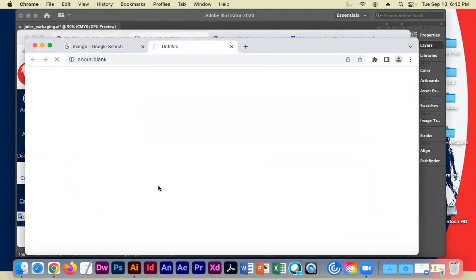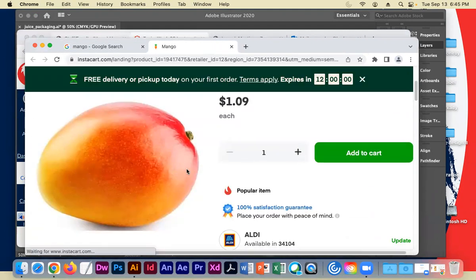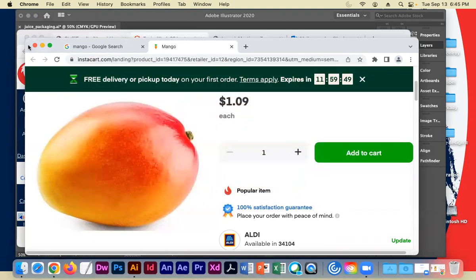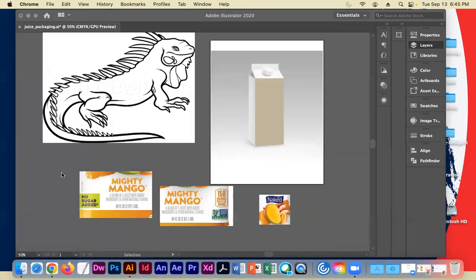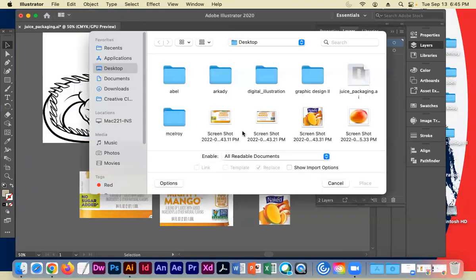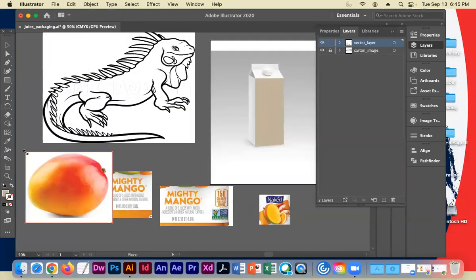So here's my mango. And so I can see it's kind of red to orange to golden green of some kind. So I'm going to kind of screenshot this. And let's add that to the desktop because I want to place that inside of my illustration so that I have my mango I have to draw to. So let's do file, place. And let's grab my mango. I'm going to drop that in.